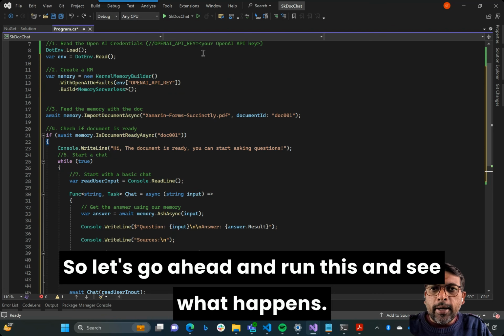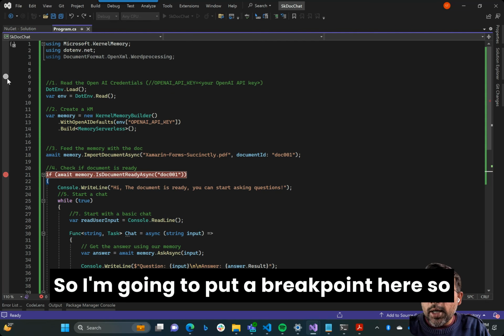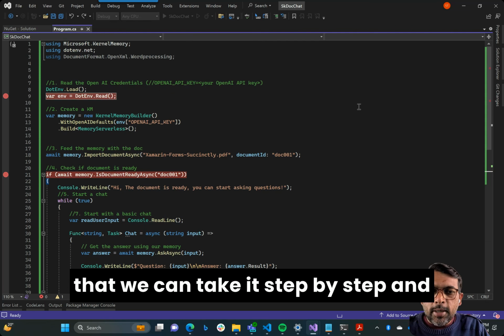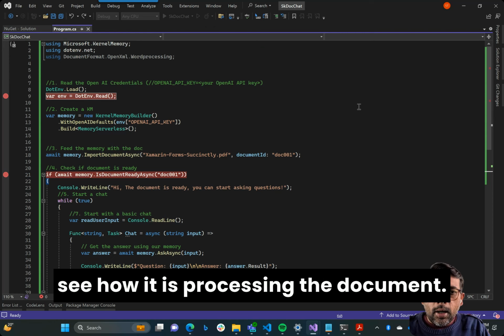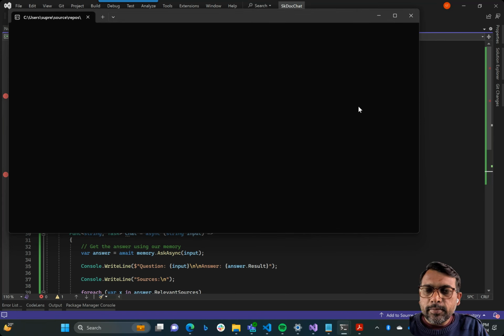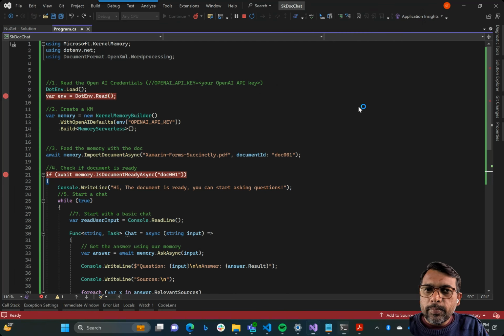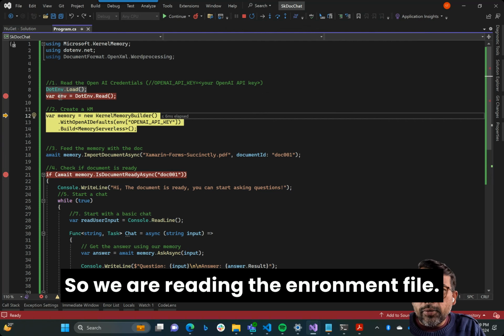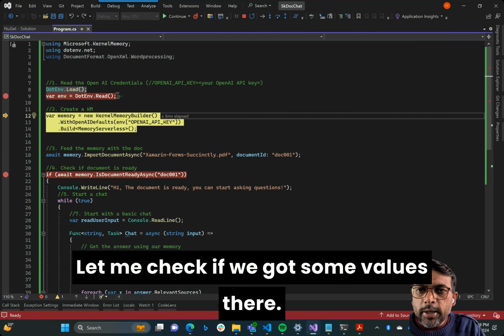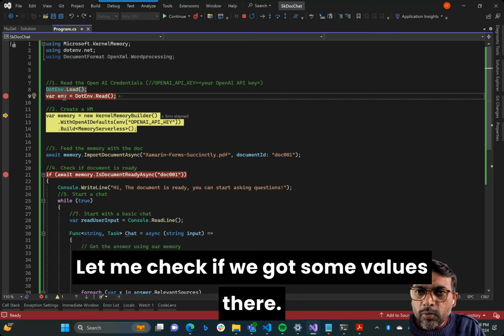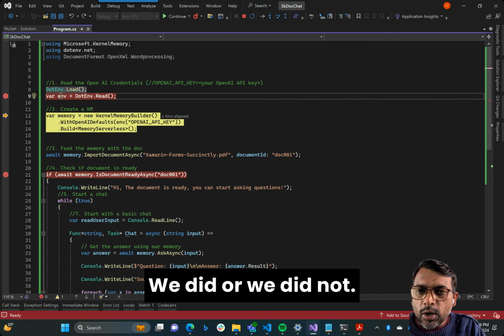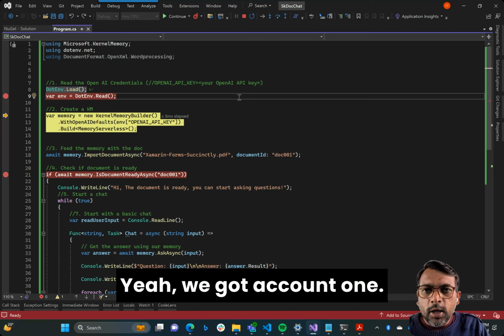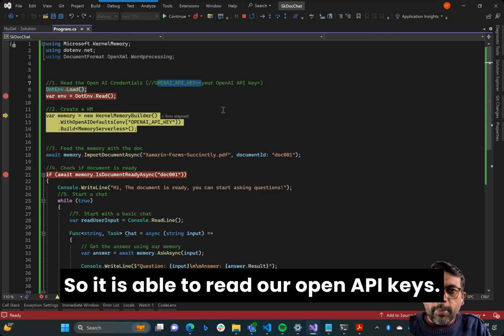So let's go ahead and run this and see what happens. So I'm going to put a breakpoint here so that we can take it step by step and see how it is processing the document. So we will just build it, and there we are. So we are reading the environment file. Let me check if we got some values there. We did or we did not. Yeah, we got a count one. So it is able to read our open API keys.